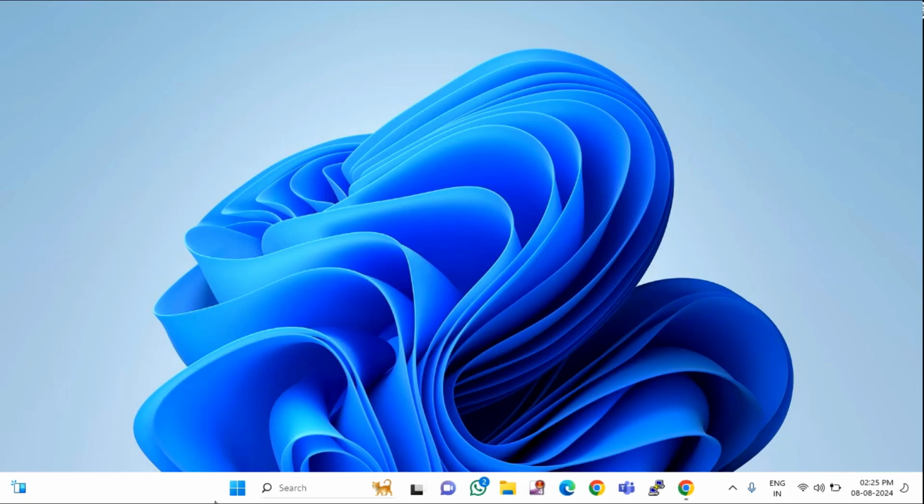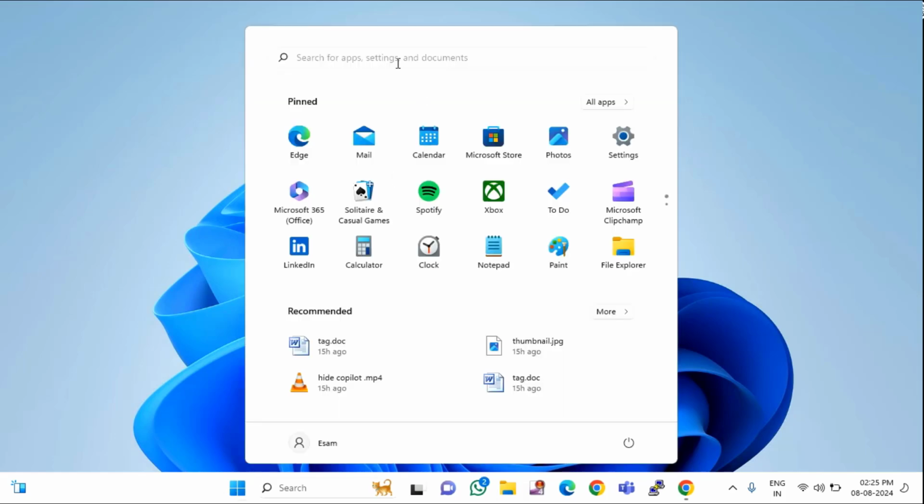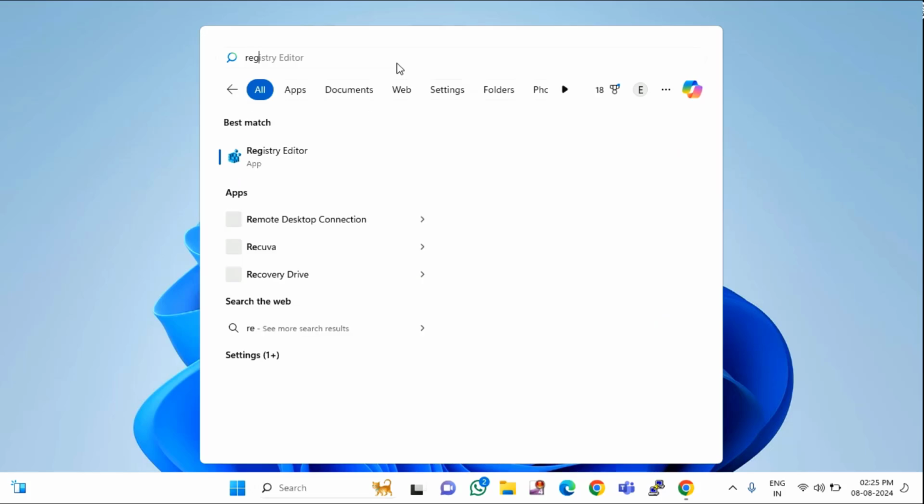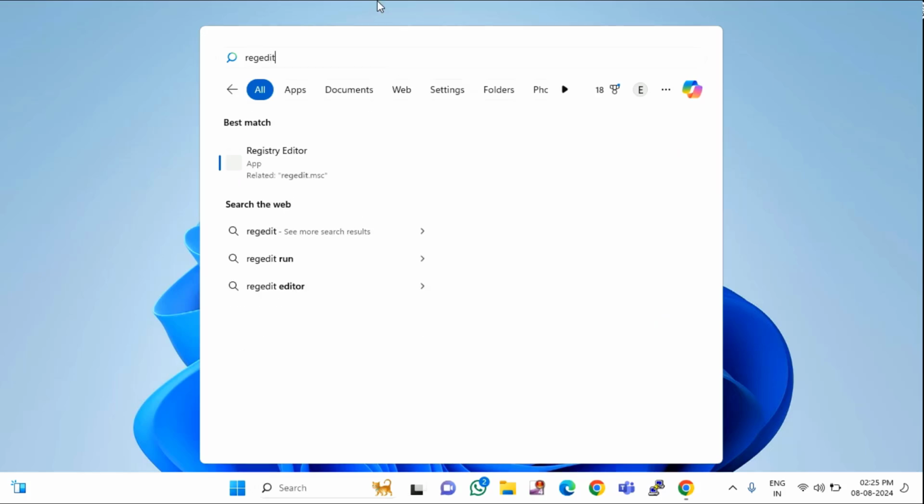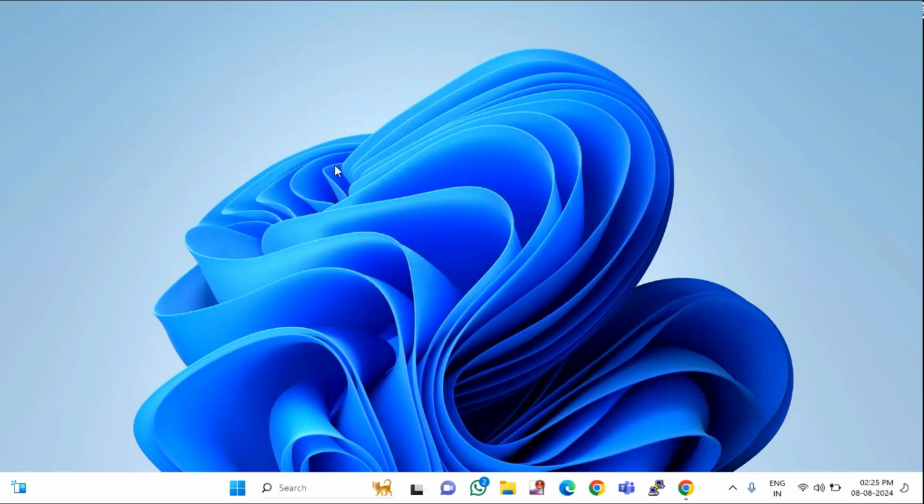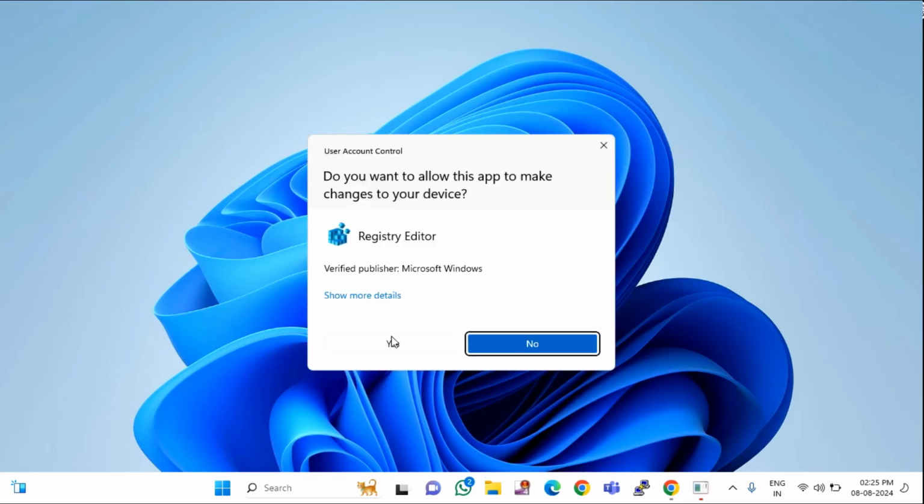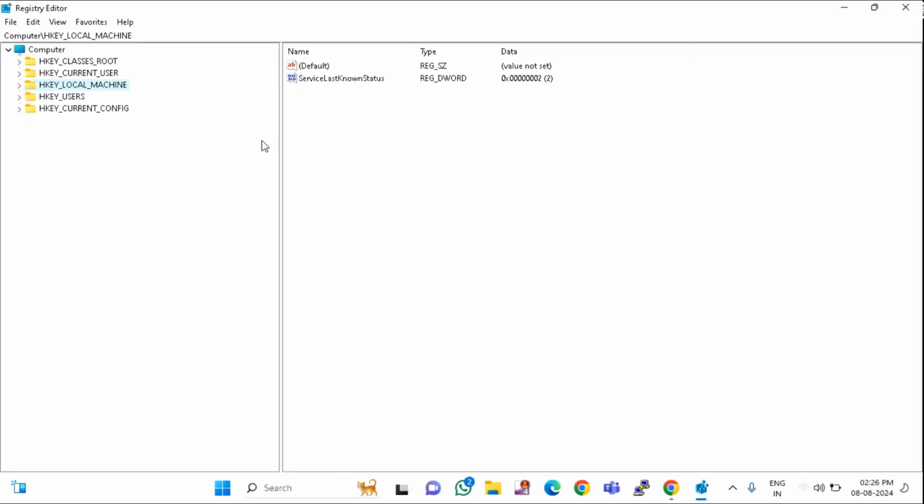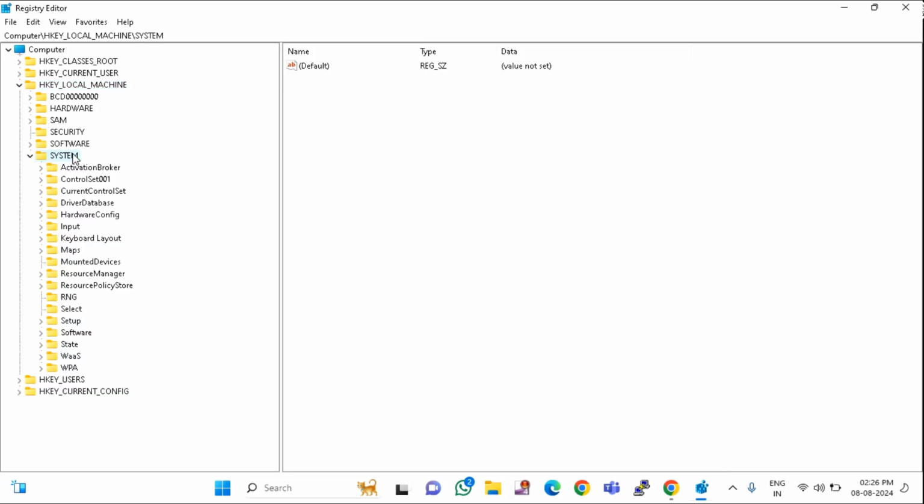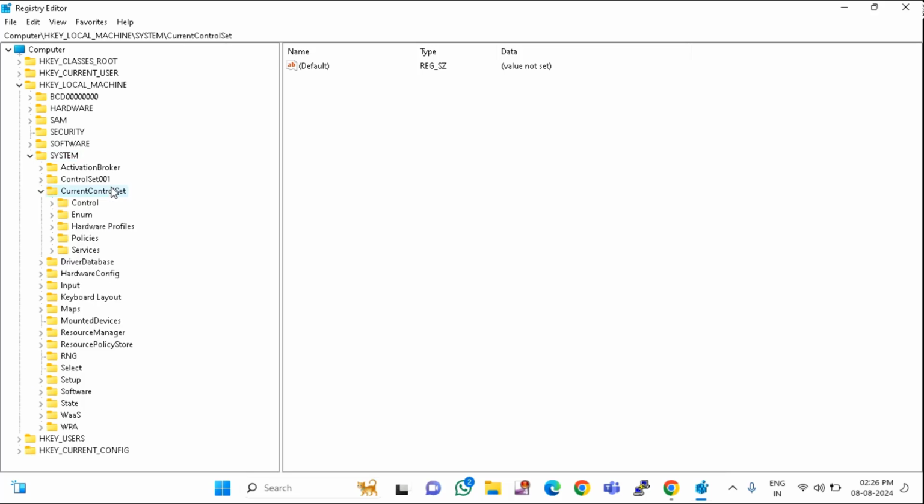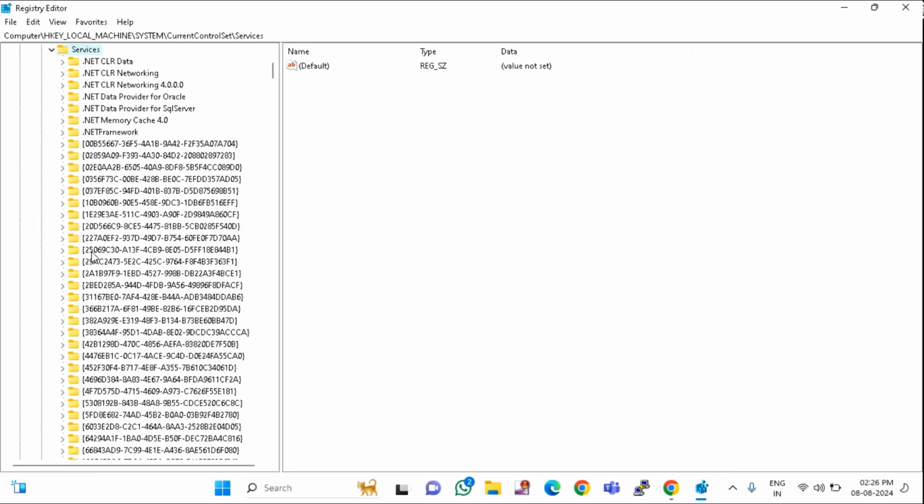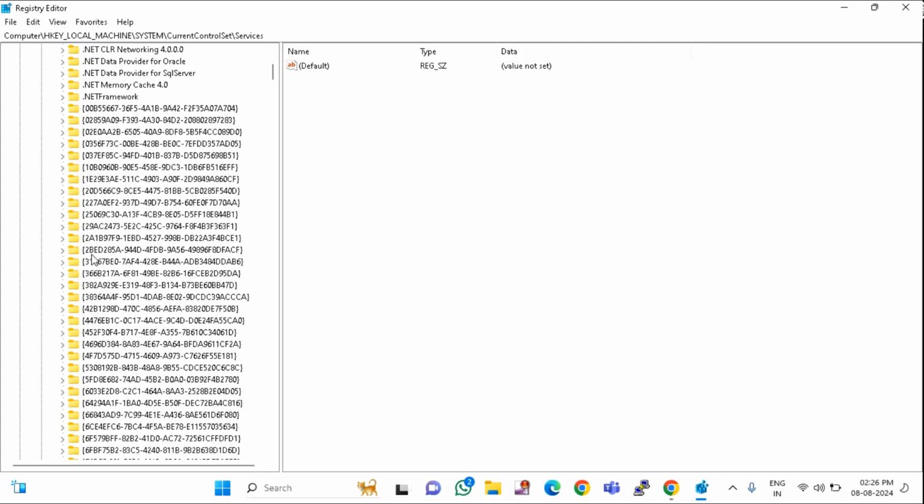Just open your registry editor. Click on start menu, then type here regedit. Click on registry editor, click on yes. After opening the registry editor, you can see here HKEY_LOCAL_MACHINE, double click and expand. Double click and expand the System. After that, CurrentControlSet, double click and expand. After that, you need to find Services, double click and expand the Services. After that, you need to find GamingServices.